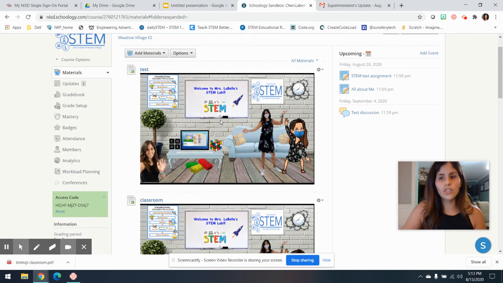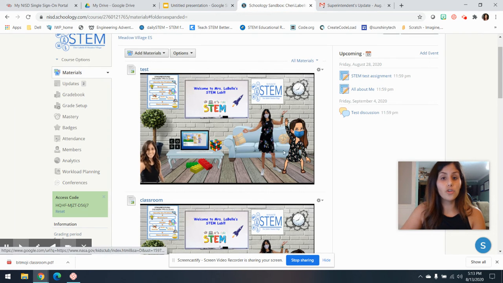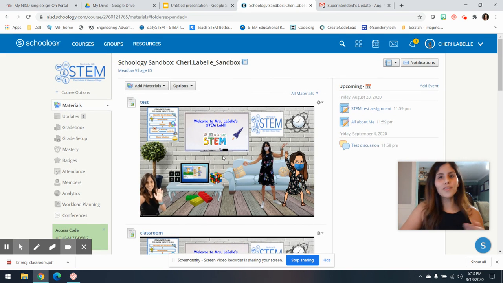So again, this was just something that I learned today. Again, Bitmoji Classroom, you have to make one on Google Slides, then you publish it to the web, grab that code, and add it in as a new page. Make sure you add it to the HTML, make sure you update those codes, and then play around with the size. So hopefully this helps a little bit. If you know a better way, let me know.